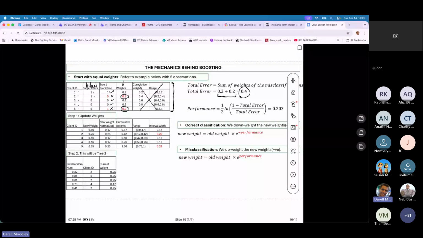What we're going to do with this total error is feed it into this formula here, performance. This formula is called performance, and it's given by this equation here. We feed this 0.4 into this equation, and we get a value for performance of 0.203. Now we are going to use this value, this performance, to update the data. So we're going to adjust the weights for these clients by using this value here.